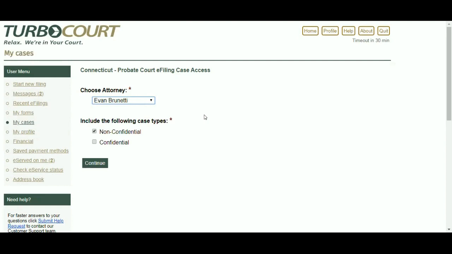Okay, so there you go. My Cases, really helpful, right? Access your cases, access your documents, access those invoices, which you can now pay, case party information, whatever you want, whether you're the attorney or the assistant working with the attorney. Okay?